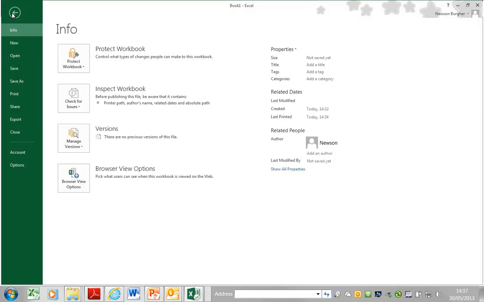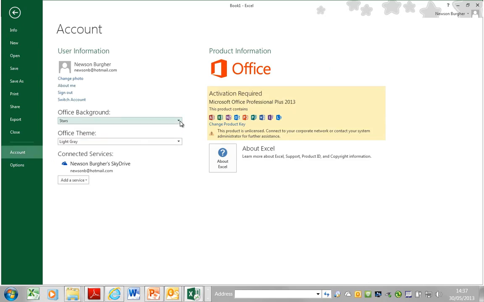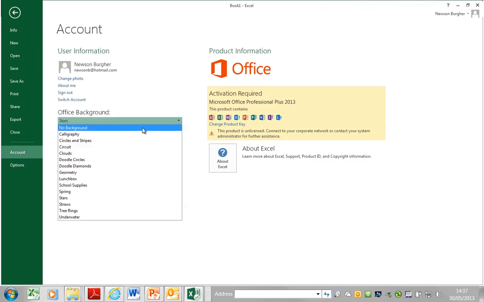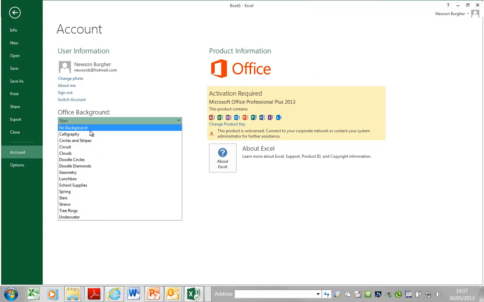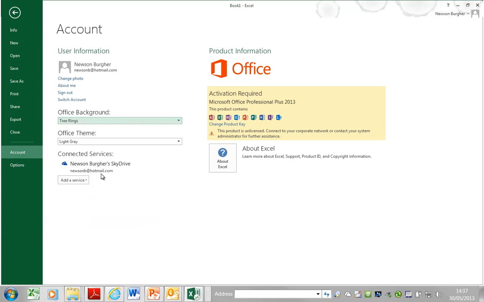And then I've got the background stars, which I could get rid of as well. If I go back to File and go to Account, let's get rid of the Office background. Do I want any background? I'll try underwater and see what that looks like. No, I don't think I want a background. The underwater one looks a bit silly. Alright, tree rings doesn't look too bad.